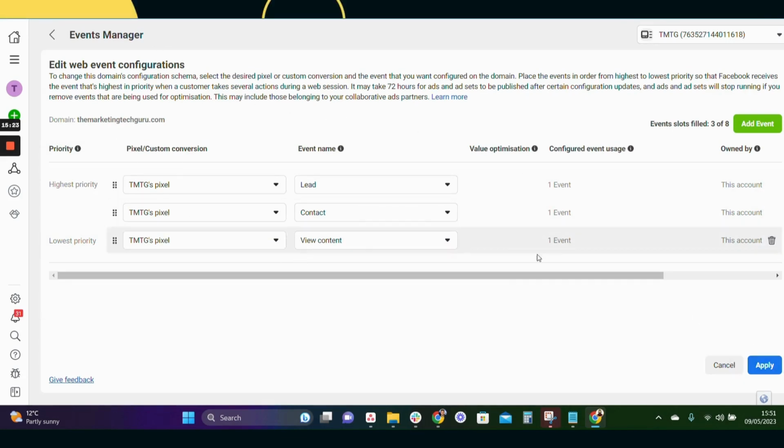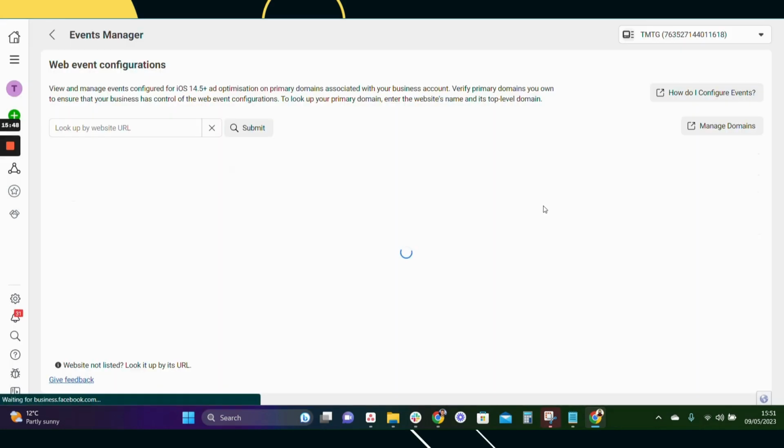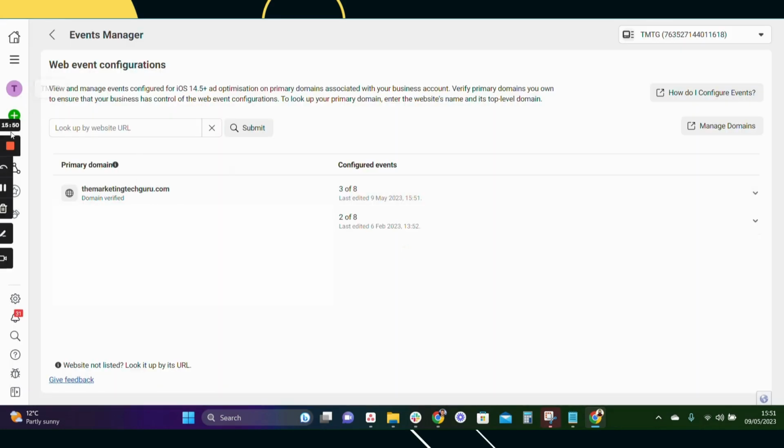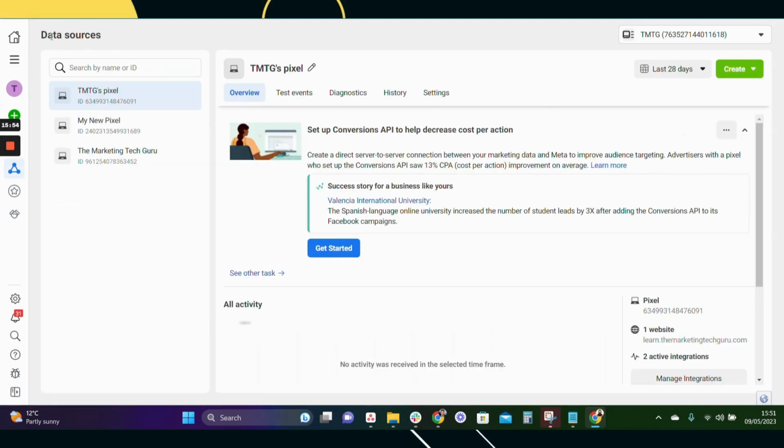And then once you've done this, this will allow you to receive that data from your Facebook ads that you run. That could be optimized for this lead event and all that kind of stuff. I don't think you can really optimize for an event that isn't in your aggregated event measurement. So make sure you do that. You want to press apply. You want to say yes, I confirm these changes. Apply, and then like so. So now that's set up. We are all good now, basically.